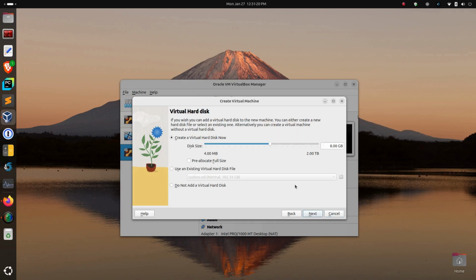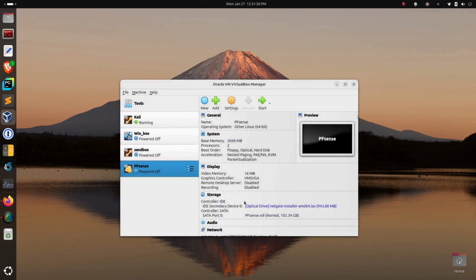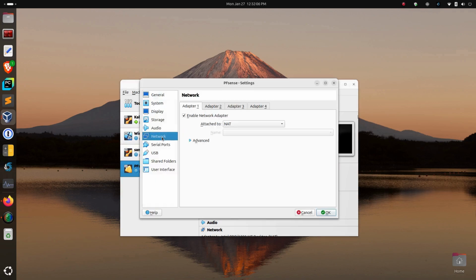Next. I like to give it 100 gigs of drive space. Just click Next. And we're going to click Finished, but we're not completely finished. Okay, click on Settings, and go to Network. We're going to leave this the way that it is. This is going to simulate our connection from our ISP to our new appliance.